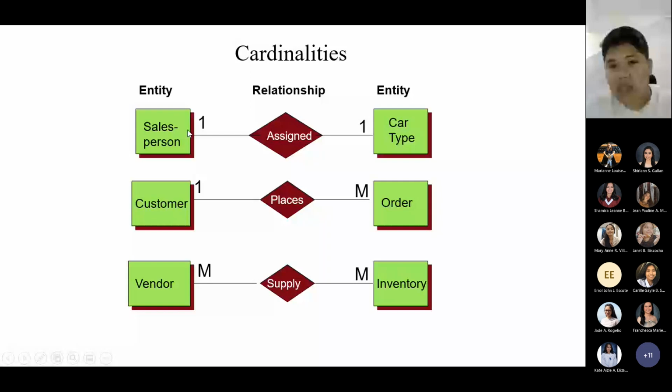Nakuha po ba yon yung sa cardinalities na yon? Dito, kasi ma'am, bakit po siya importante? Kasi para mas maintindihan mo yung ipapakita or yung diagram ng ERD and all other diagrams or flowcharts.